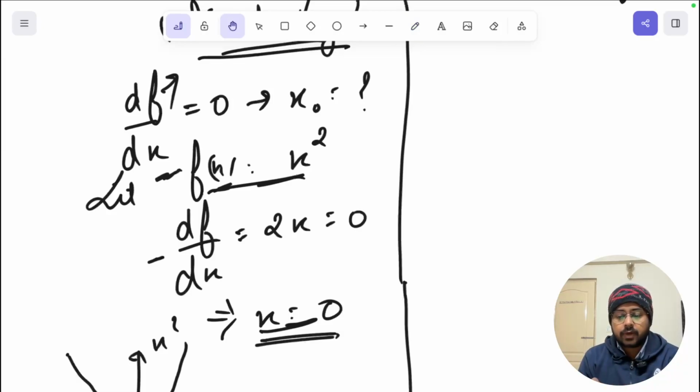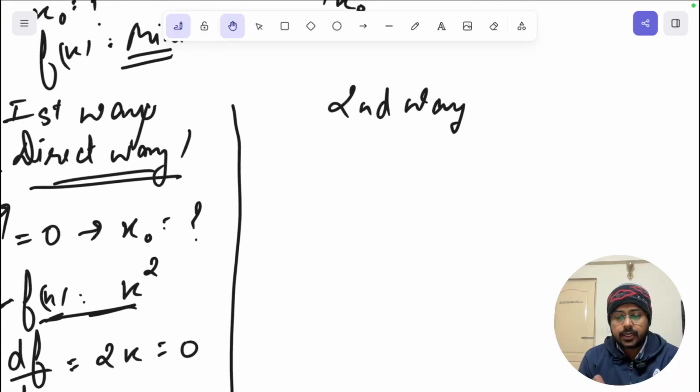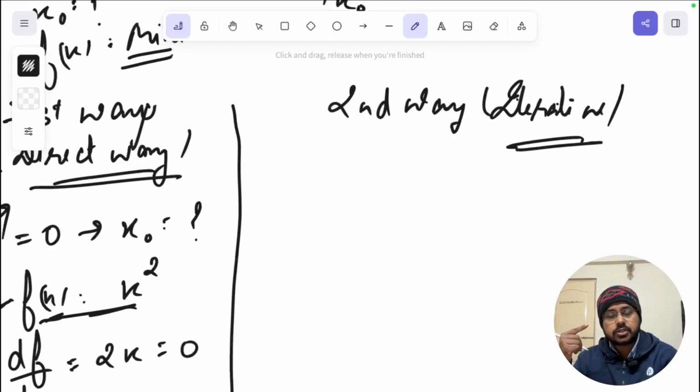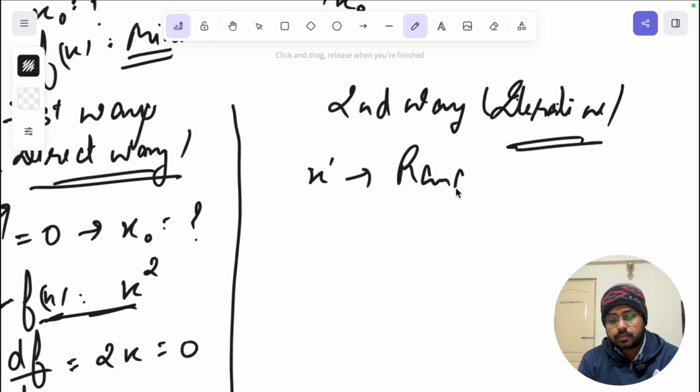There is another way as well, guys, which is the iterative way, which is not the direct way, in which we have to take certain iterations. We have to recompute x. What we will do in this case, we'll start with a random x, let's say x dash, which is random.